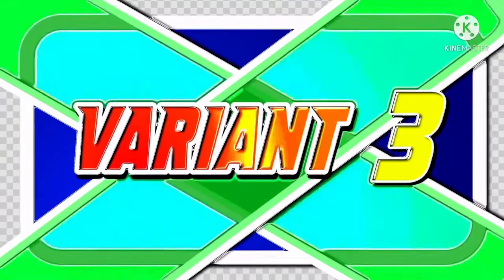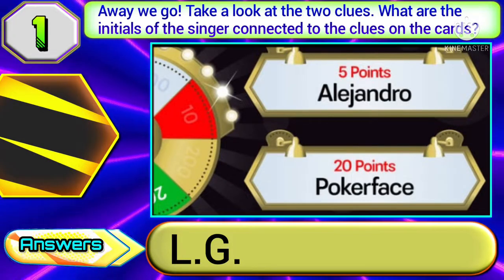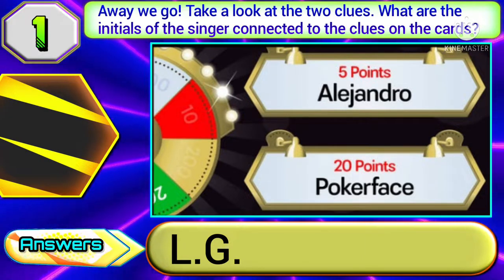Now in variant 3, you need to select the option LG if you get the words on the image as Alejandro and Poker Face, and if you get the question as, what are the initials of the singer connected.